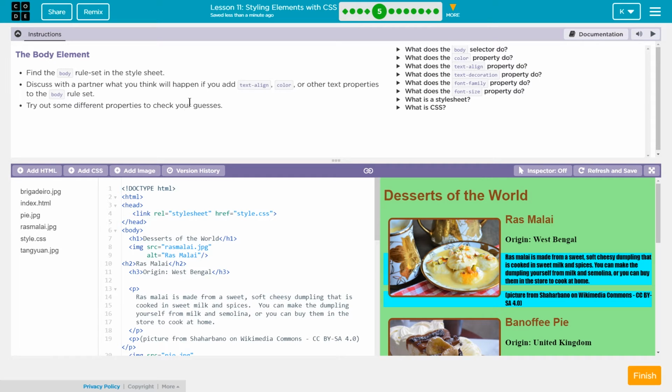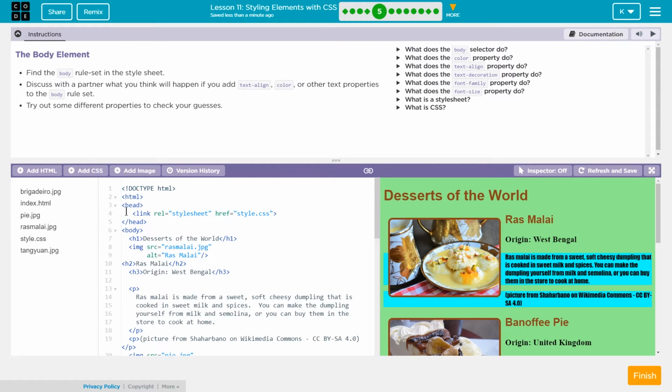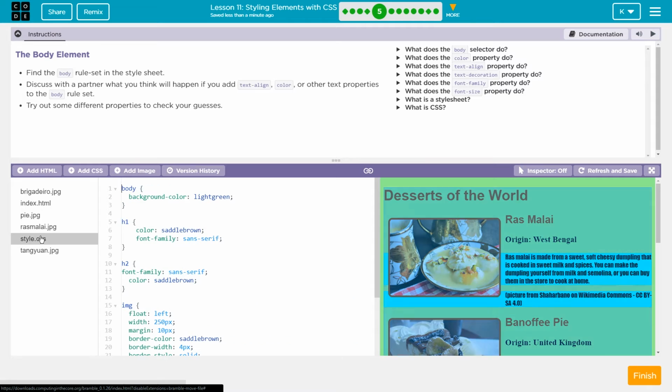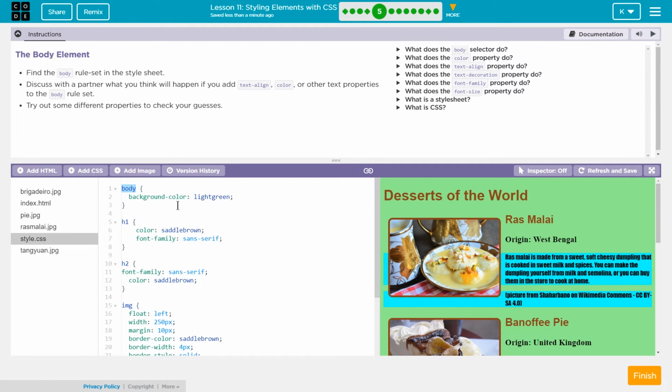Discuss with a partner what you think will happen if you add text align, color, or other text properties to the body rule set. All right. So right now we're on the HTML page, and that's why this looks like HTML. This page is now linked to the style sheet because in the head tag, we put link rel equals stylesheet, and then whatever the name of our CSS file was. And our CSS was named style sheet. So let me look for style sheet. Yep. And right here where it says body, anything in between the body tag on our HTML page is changed by the style sheet.